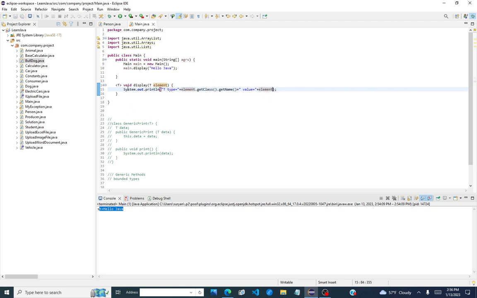Now I already called this method here as main dot display. I'm passing a string, so the type will be string. This should print string, and the element, which is whatever we are passing, will print hello Java. Let's see. Yes, T type equal to java dot lang dot String, and the value is this. Now let's call it a couple more times.